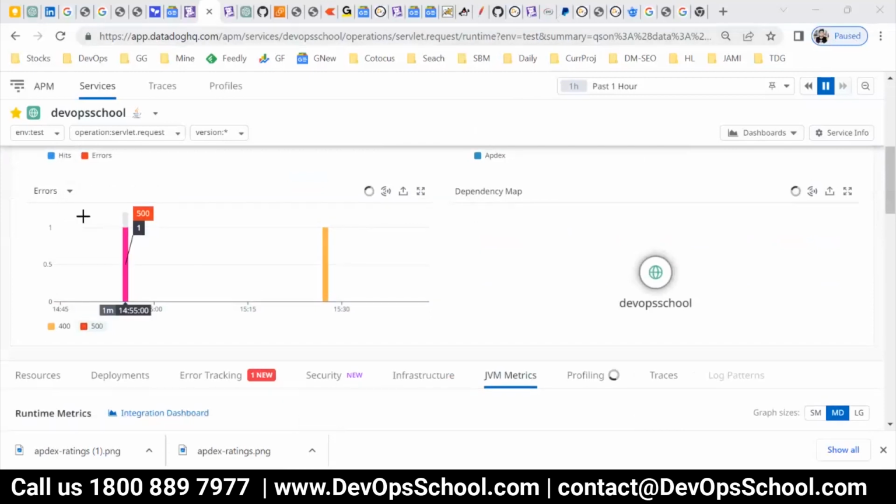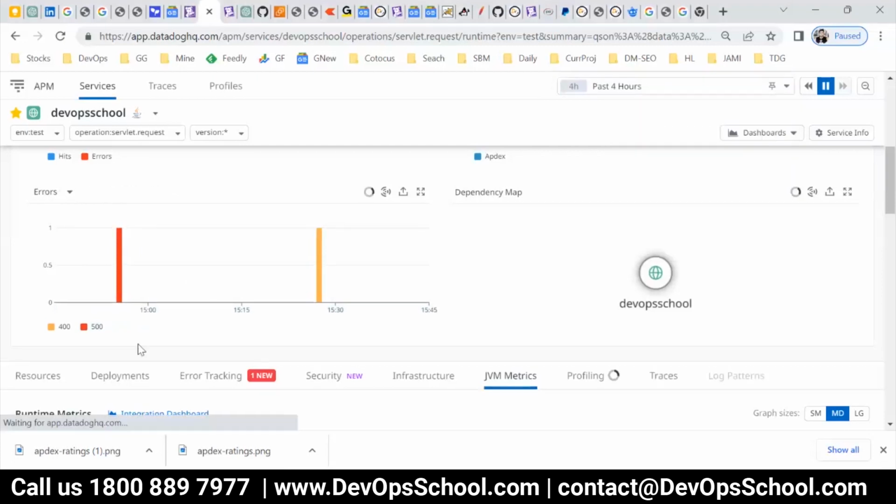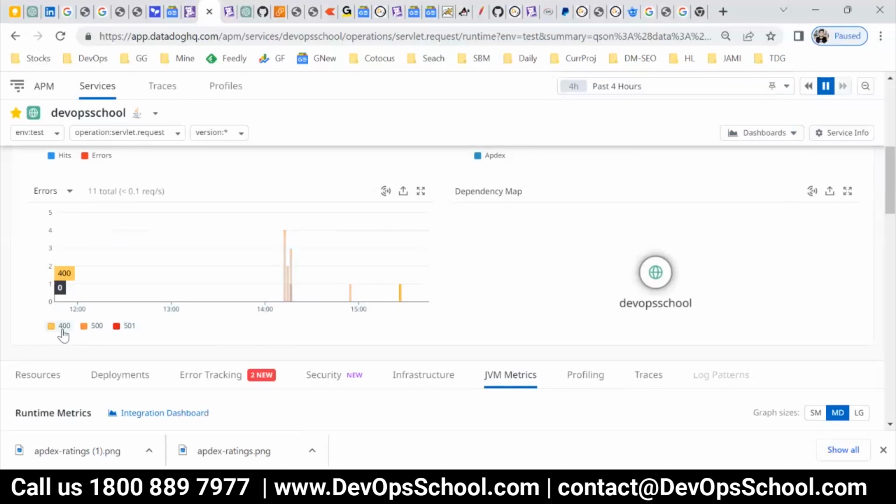So now this graph, if you see, will tell you the number of users who got errors accessing your applications. If I look at the last 2 hours, I'll put it at 4 hours actually. And here, how many errors have you got? 400 is also an error, 500 is also an error, 501. Those three kinds of errors you got. Total 11 errors you got, and the rate of errors you are getting is 0.1 requests per second.